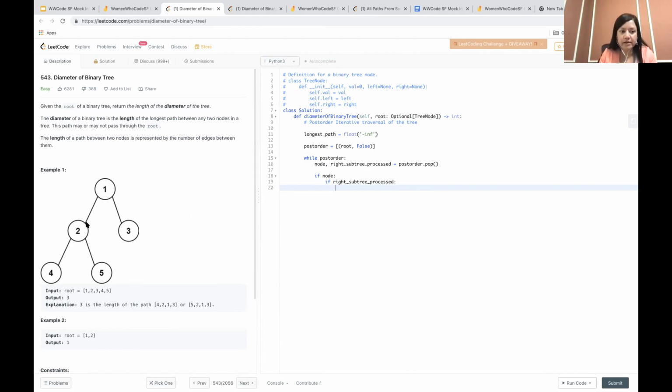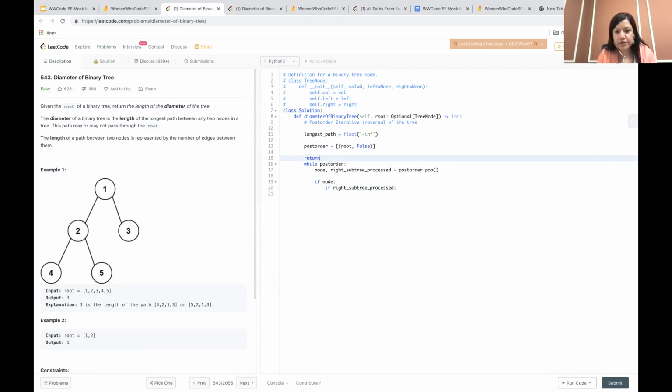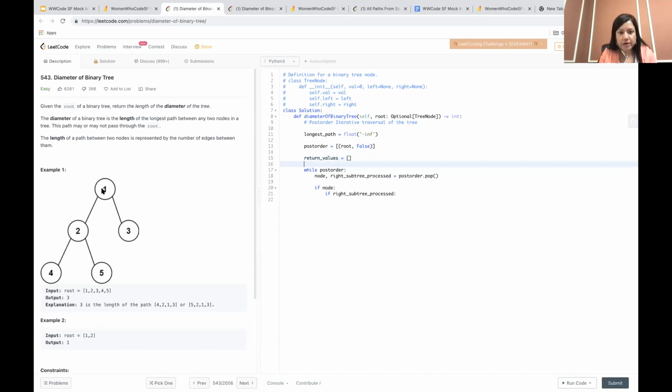Again, I'm thinking, since this is a binary tree, of using another stack. So these return values would go into another stack. Okay. So when my right subtree is processed, basically what I would do is I would say my left subtree path would be equal to this return values dot pop.